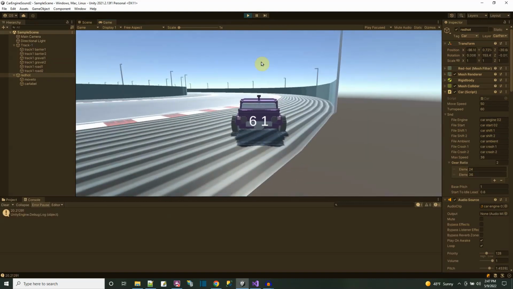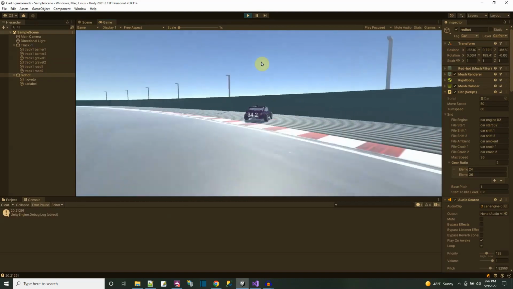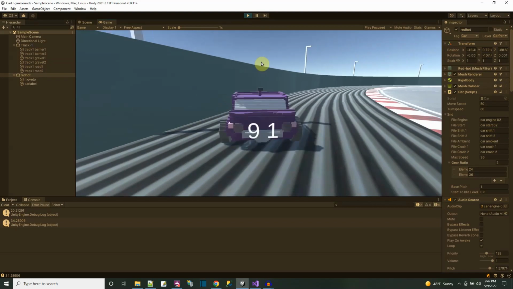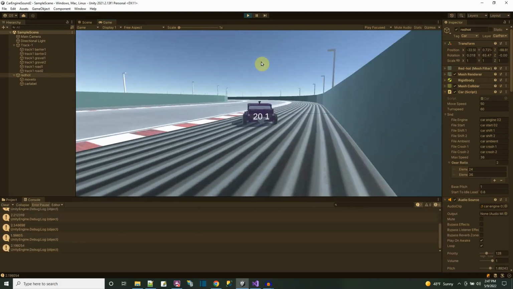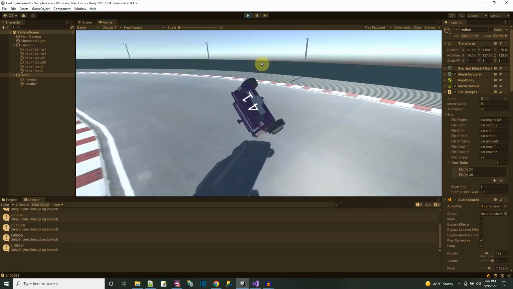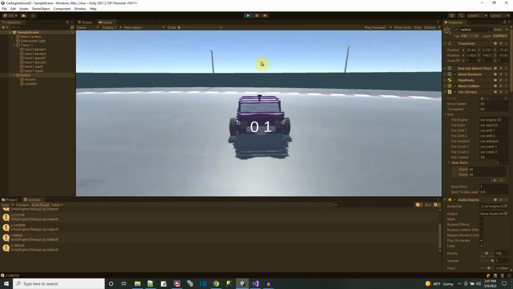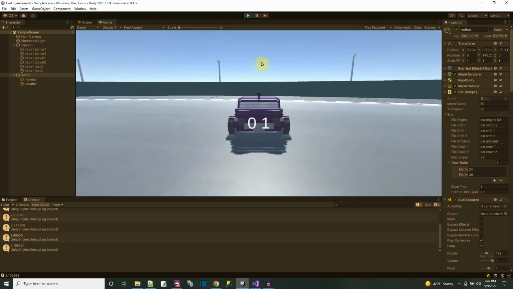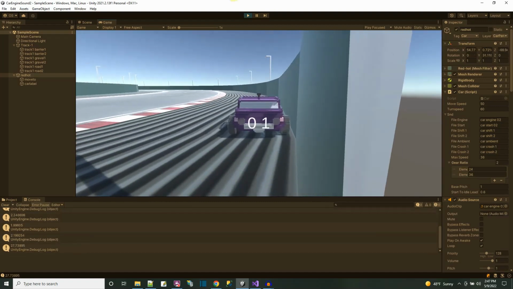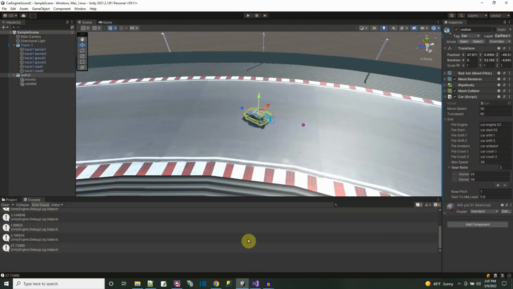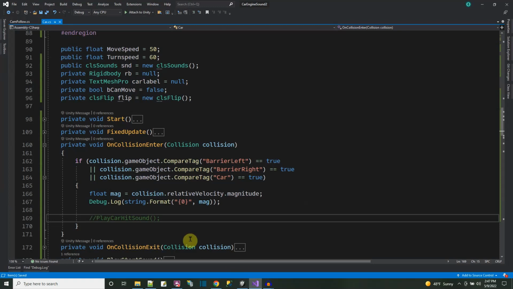That was a 20. That was a 34. So the speed that I hit seems to be the speed of my car. So this relative velocity, that's the entire magnitude of it. That may not be what I need to find.